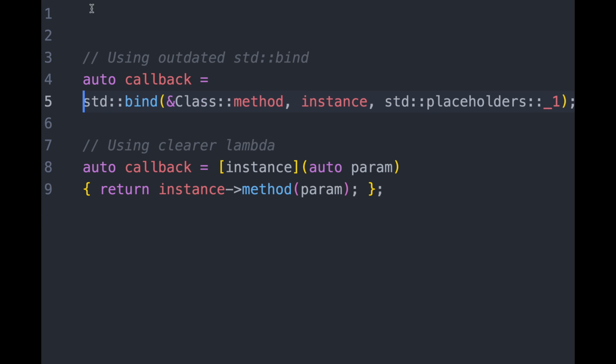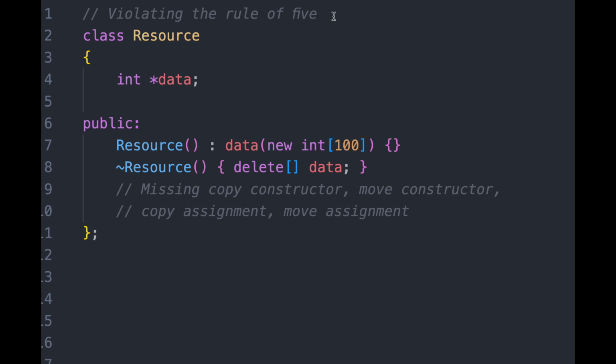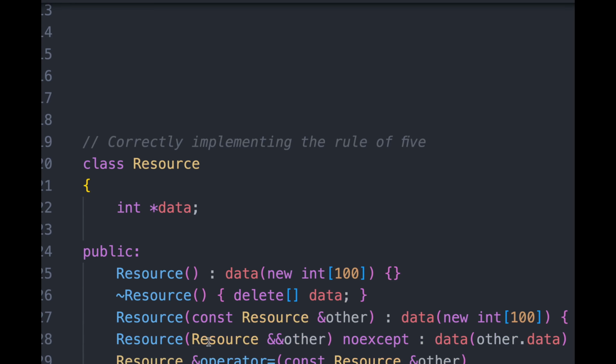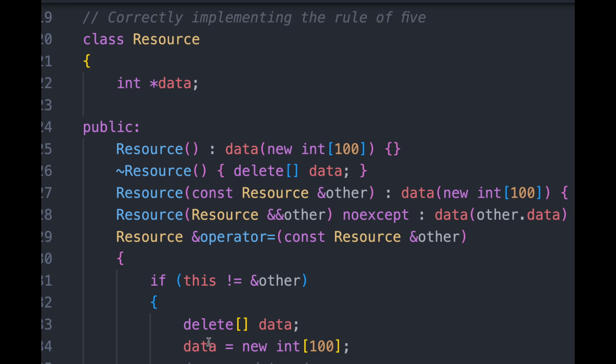Number 9. Using std::bind instead of lambdas. std::bind creates complex types that obscure the intent and cause unnecessarily verbose error messages. Modern lambdas are more flexible, clearer, and often more efficient. Number 10. Violating the rule of special member functions. If you define or delete any of the special member functions, you would likely need to handle all 5. Better yet, use smart pointers and follow the rule of 0.